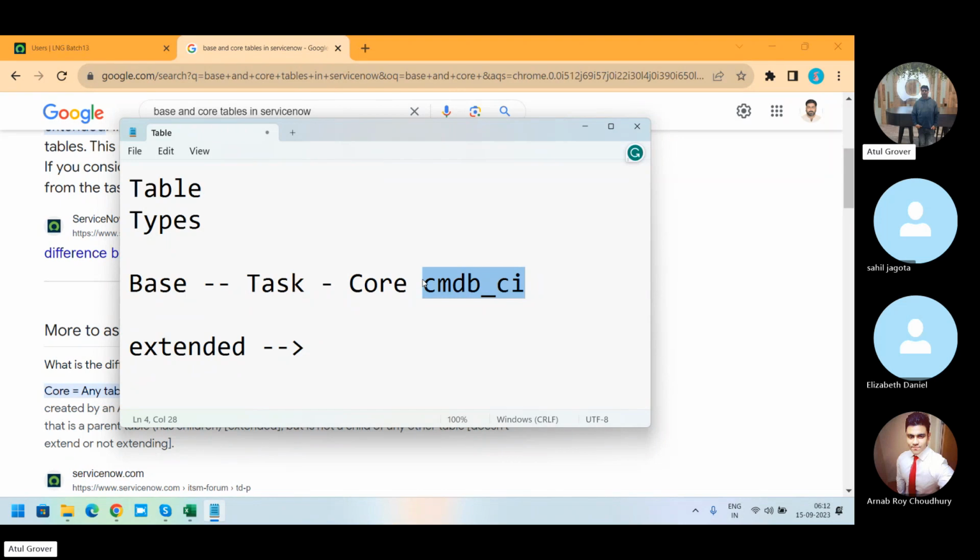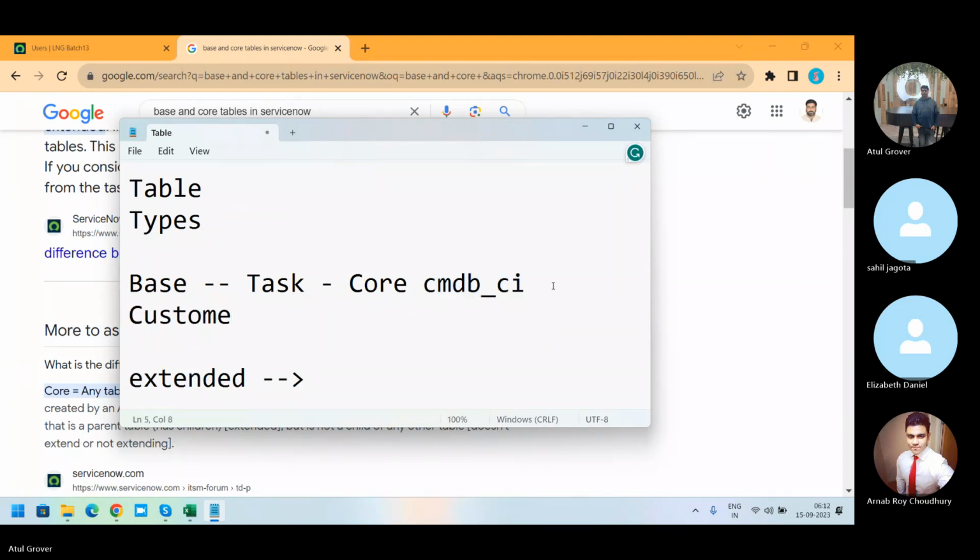Now, adding one more, two more. Custom table. A custom table is a table which is created by a user in the global scope. My father says, hey, why don't you support me in my business? Come on, I'm not going to support you. I'll create my own business without your support. That is a custom table, meaning I'm not taking anything from my family, from my roots. In ServiceNow, a custom table always starts with u_, or someone says user defined table.